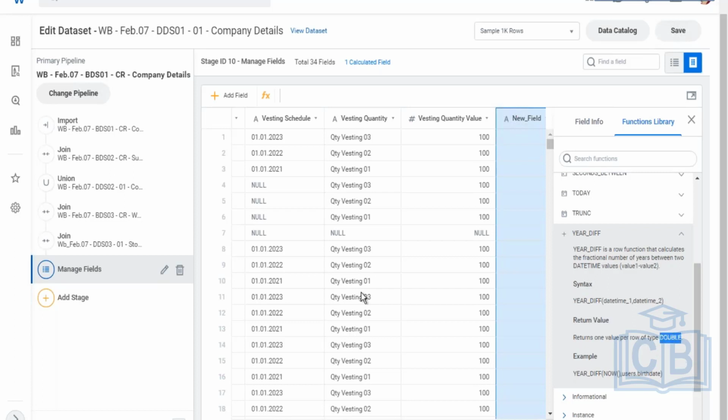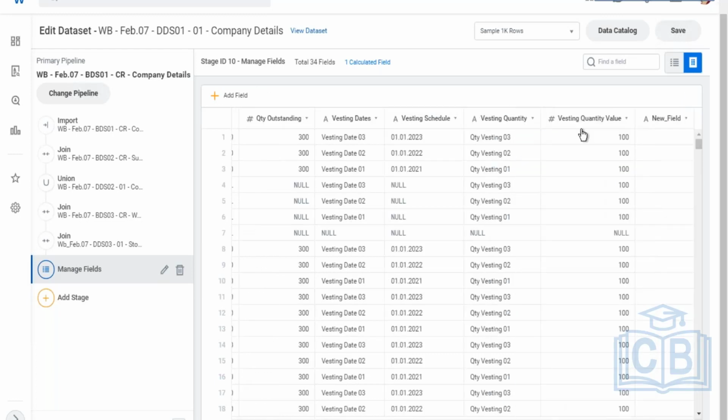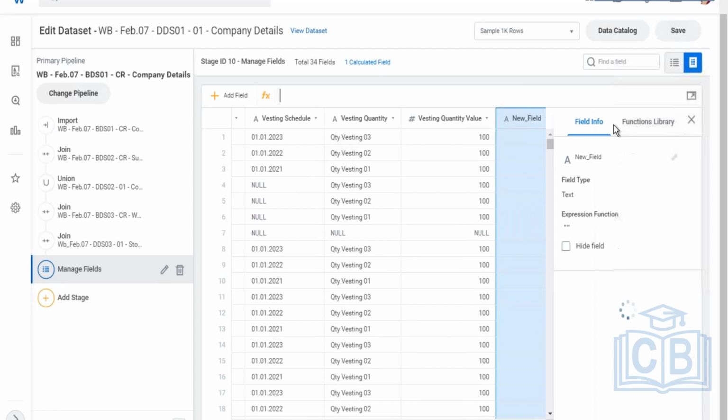Now how can I change it? By using a manage field stage. You can use a manage field stage to change the field type. Okay, so once again, I want to rename this field. I want to find the age of the employee on hire. I'm just giving it the field name.